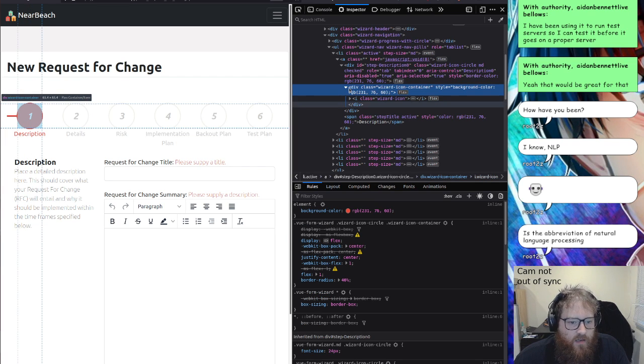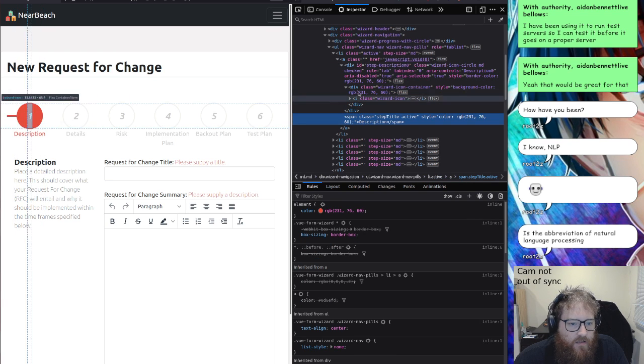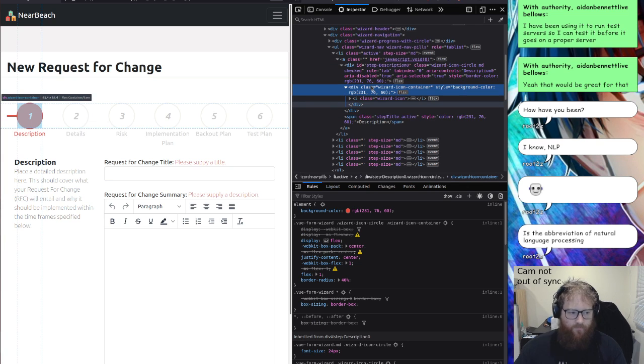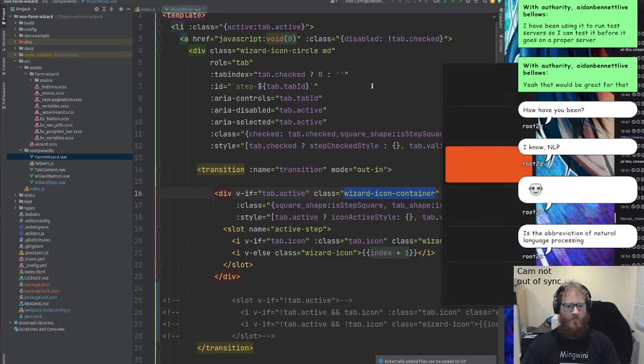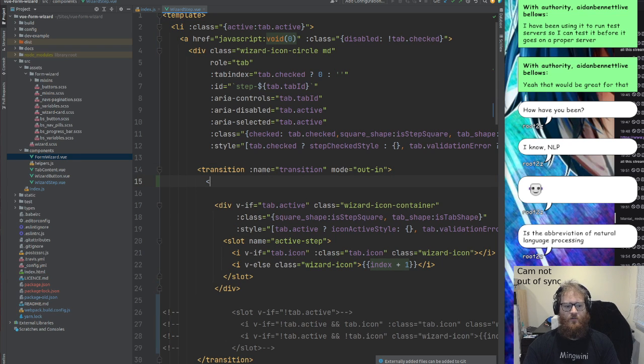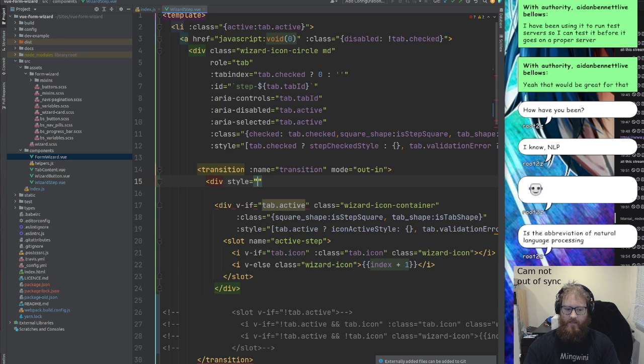Wizard icon container. So that's definitely there. And then they've got a span down there. So we want a flex box. Alright, cool. So div style equals, now I'm doing this to annoy people. No, I'm joking. I'm just putting this here temporarily. Okay, just to see if it's a solution, and then we can fix it up.